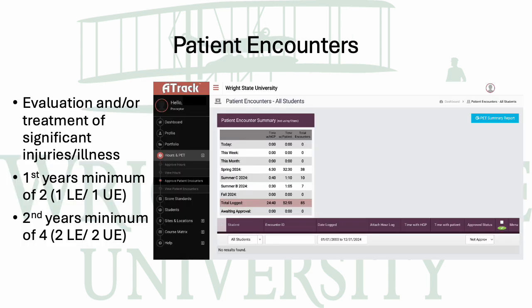Another thing we're able to utilize is patient encounters in A-Track. So these are becoming important for us to see how our students are doing with evaluation of injuries and illnesses, as well as how do they understand treatment. So we would like for our first years to do a minimum of 2 each semester, and our second years a minimum of 4. And we would also try to have these be a mixture.